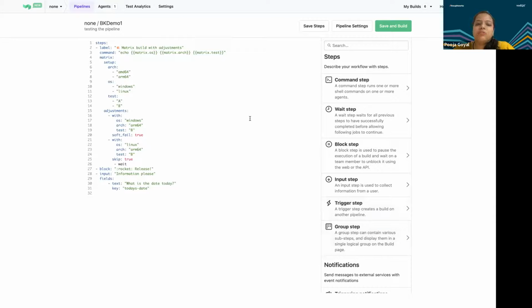I'll quickly run through a basic example that I've written. This shows the deployment of a single deployment step. Here I'm writing a command step, from line number 2 to line number 25. We are defining a lot of arrays here, for example matrix.os, matrix.arc, matrix.test. This setup dimension has 3 arrays: arc, OS, and test.